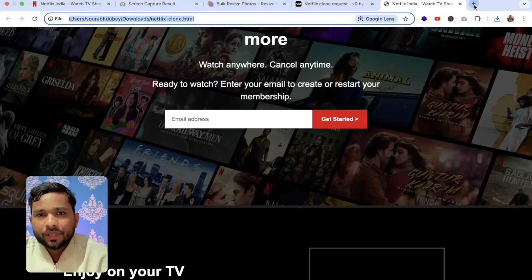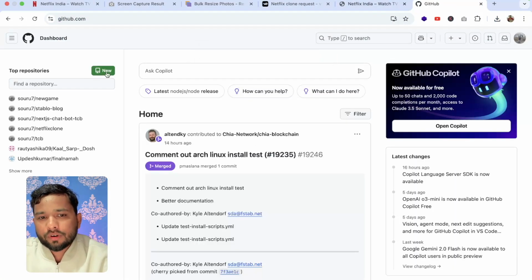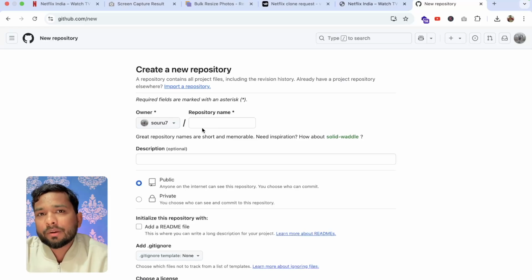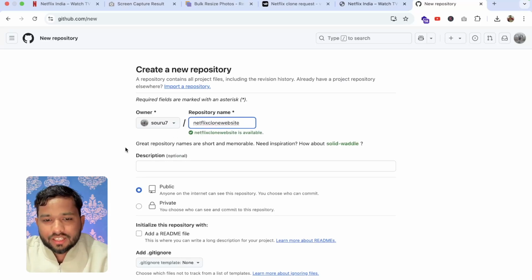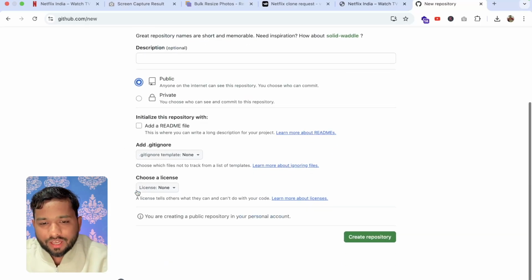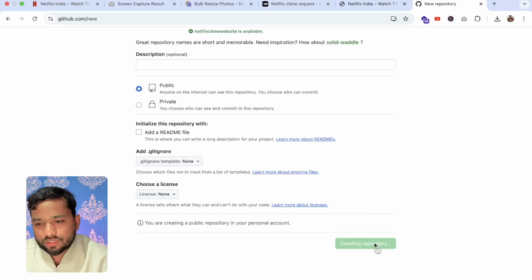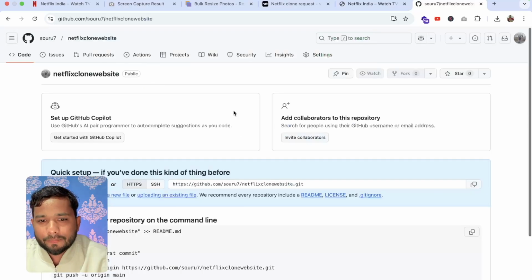First of all, open GitHub and here you need to create a repo. So click on New, and the repository name is something like Netflix clone website. Okay, like this, and make it public, scroll down and click on create repository, and wait some seconds and done.